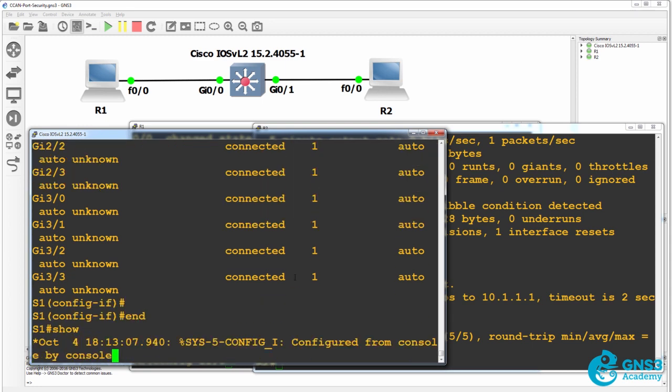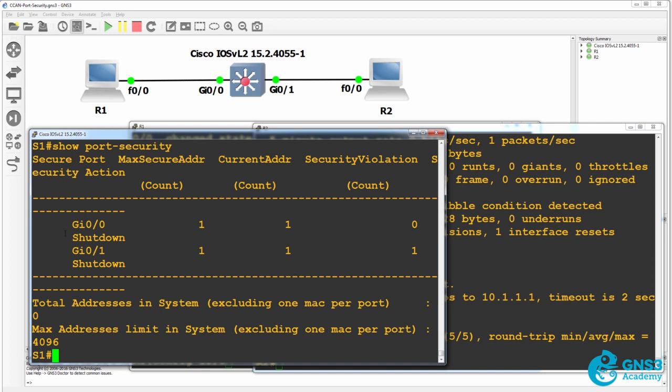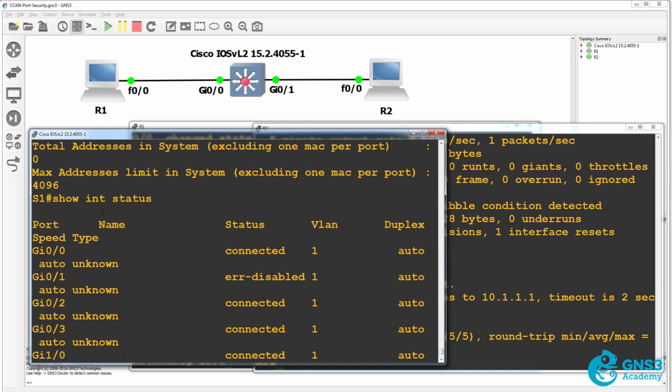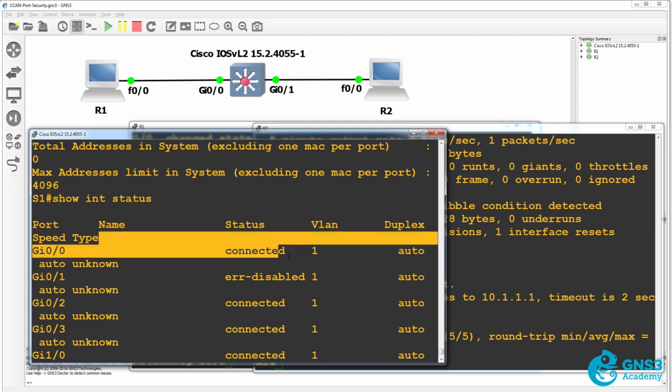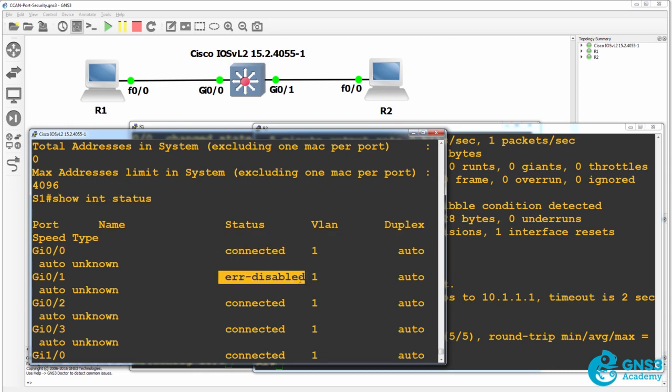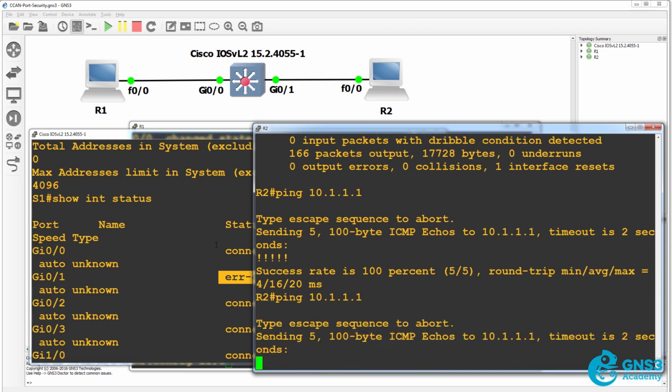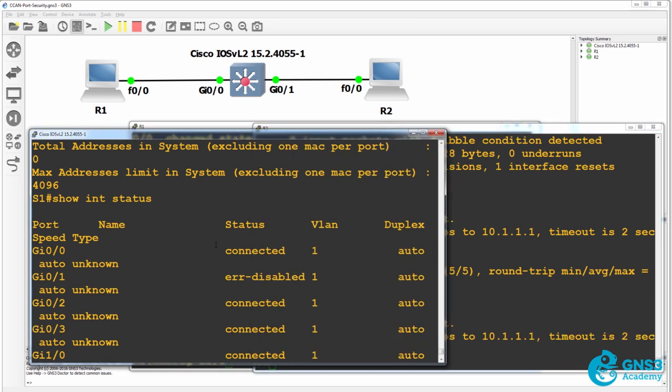So show port security once again shows us that gigabit 00 and 01 have a security action of shutdown, but the only port that's currently shut down is port 01. So show interface status shows us that this port is still connected, this port is error disabled, and now this host can't ping router 1 because the port is error disabled.